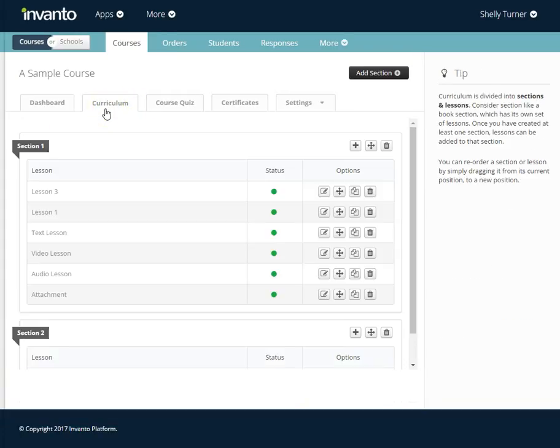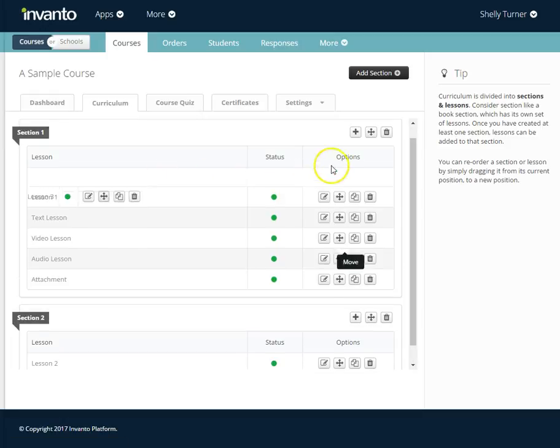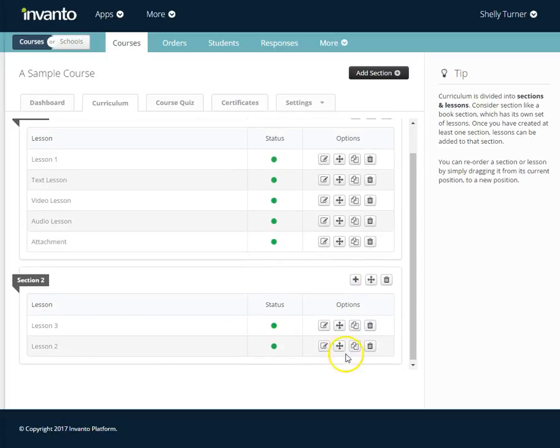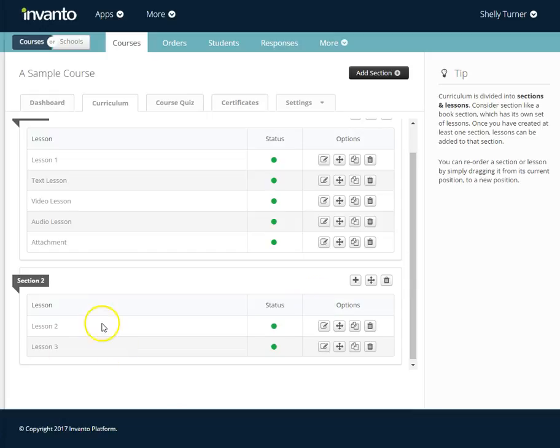Now let's look at how you move a lesson. So inside here, we've got the ability to move any of these lessons to anywhere we want. So let's say I wanted to move lesson 3 down to section 2. So I just go to the lesson 3 line, grab the move button, click and drag. And I just drag it down to section 2 and drop it. And I can even move it to after lesson 2. So if I drag and drop, I'm going to grab lesson 2 and drag it up. And now you can see that they're in order. So that's how you move lessons.